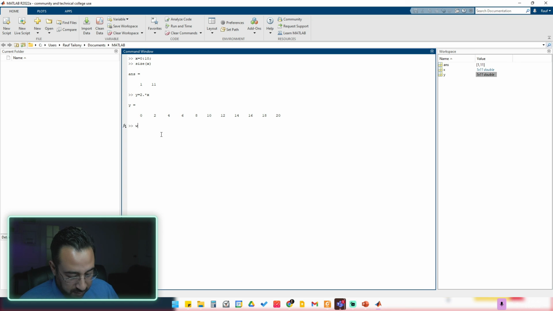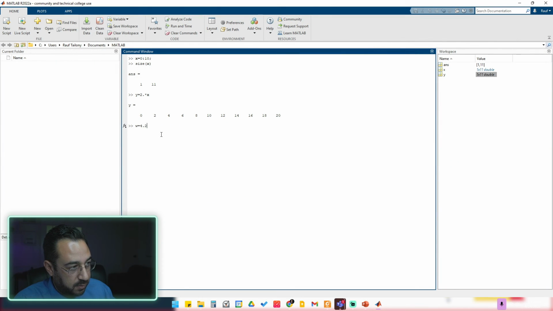Now let's have w equals y dot over x. What does this do? Can anybody tell me? On the same concept of y equals, or you know what? I want to make it easy for you. So w equals 4 dot divided by x. What does it do before I hit enter?